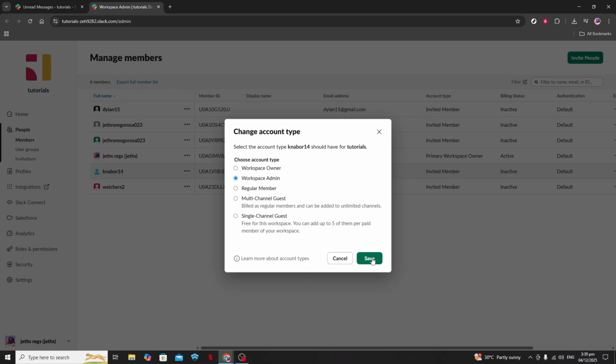Before we wrap up, let me give you a quick tip. Regularly review the list of admins to ensure all roles are still appropriate for your team's current needs. This practice helps maintain security and efficiency within your workspace.